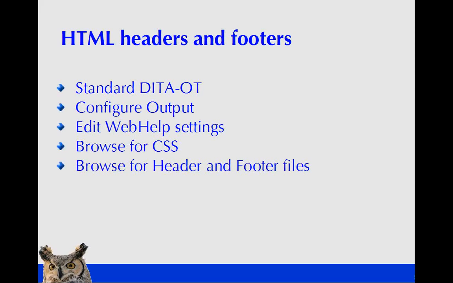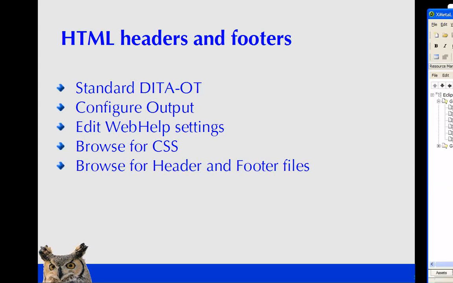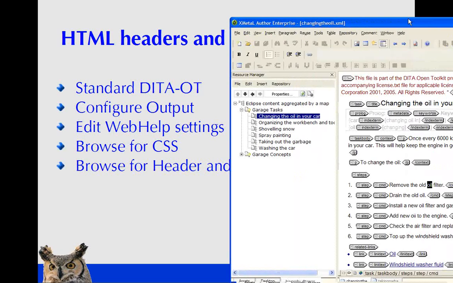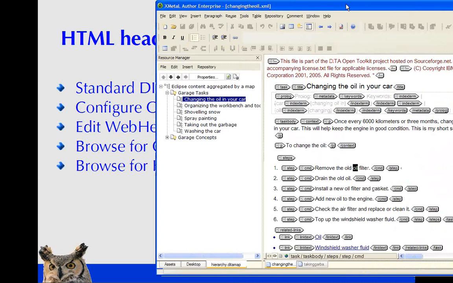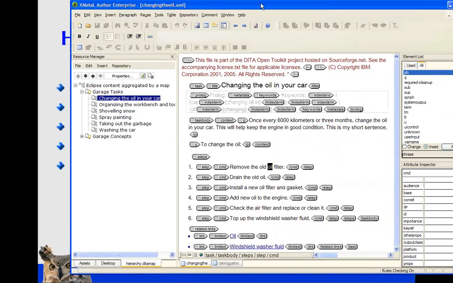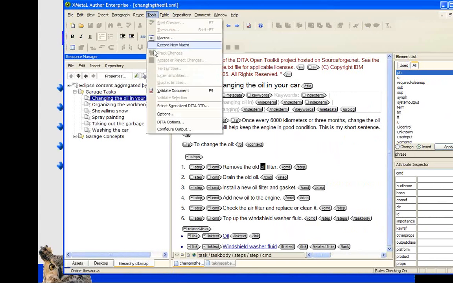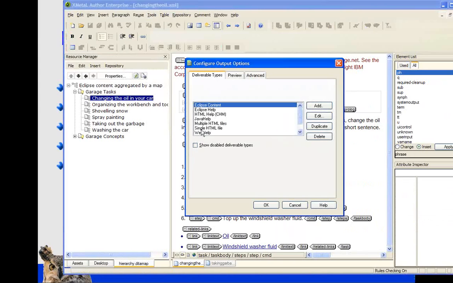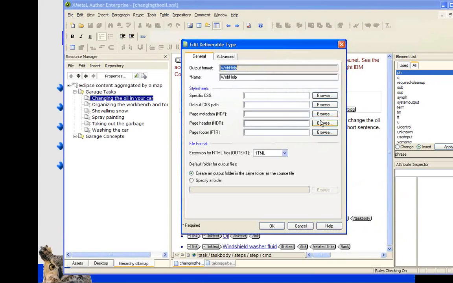I mentioned headers and footers. Now this, again, is pretty standard DITA Open Toolkit stuff. DITA Open Toolkit has placeholders so that you can add running headers and running footers to your output files. You can also change the top header information, so that would include the metadata in your output. And the way you modify these is actually through the XMetaL interface.